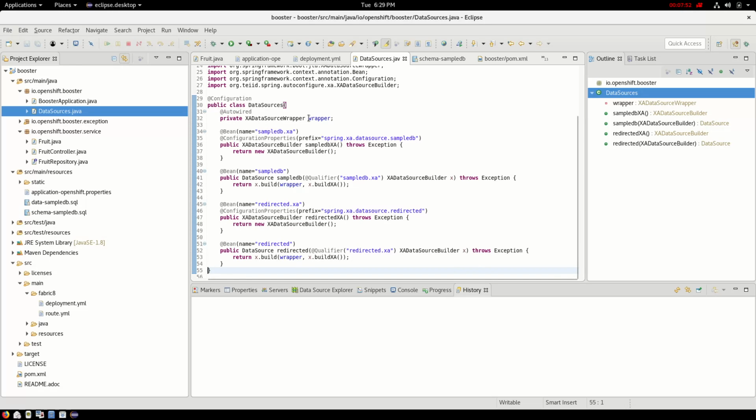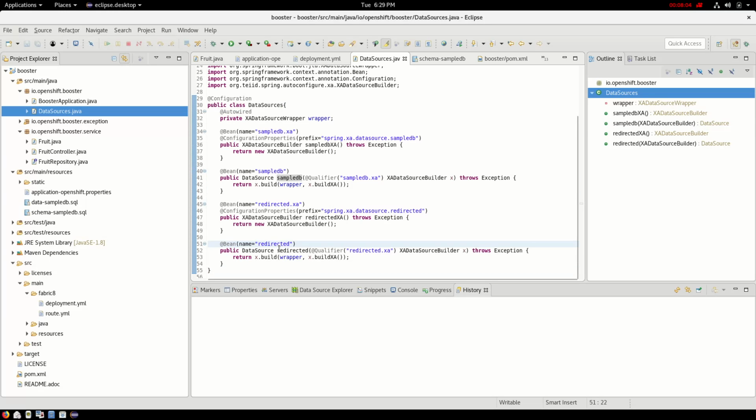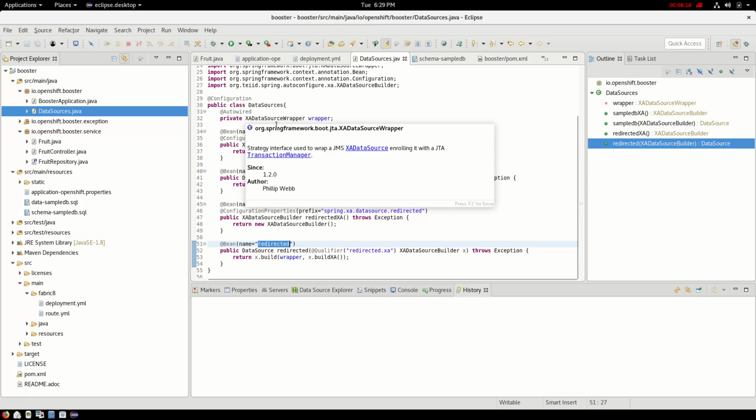So what am I doing here? I am configuring two different data sources. One I am calling SampleDB. That's my SampleDB data source. And one I am calling redirected. That is the name I'm calling my bean name, redirected. If you are creating an XA data source, you need to wrap it with the XA data source wrapper.